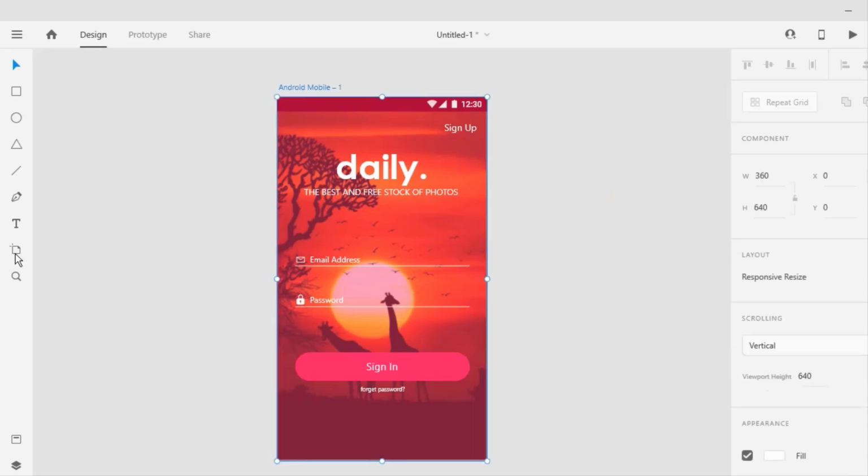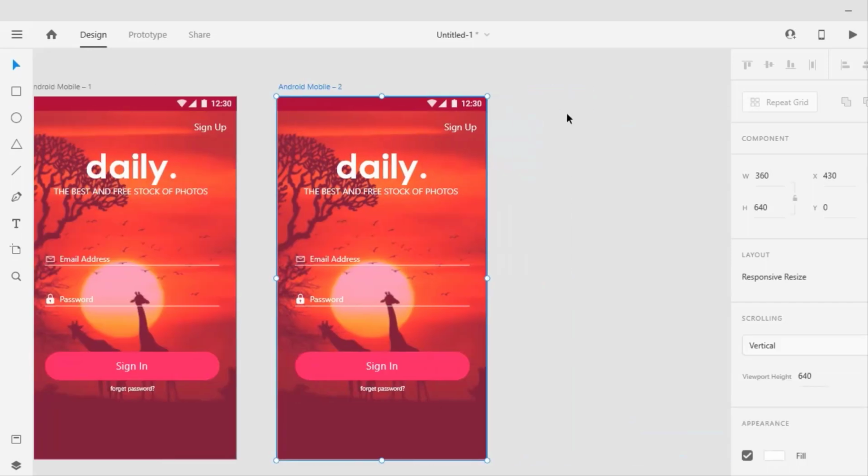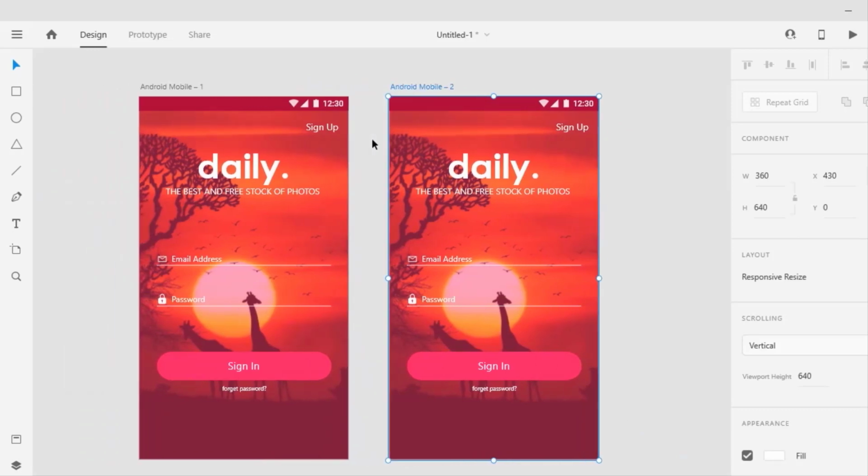Now for the sign up page, you can add a new artboard from here, but you can also just click on this board, copy the whole sign in page and paste it here, and we will make changes in the copied board for our sign up page. You can also rename the artboard. Just double click on it and say sign in, and here sign up.